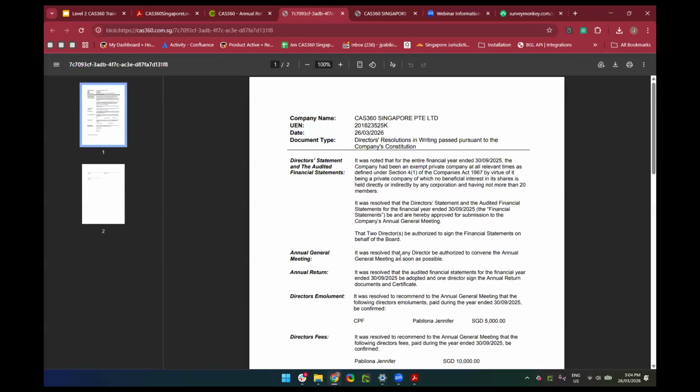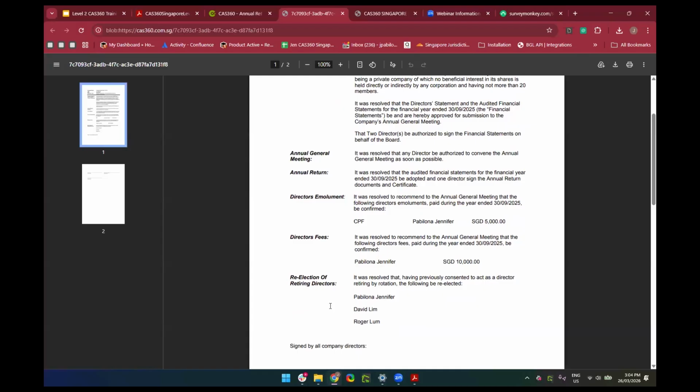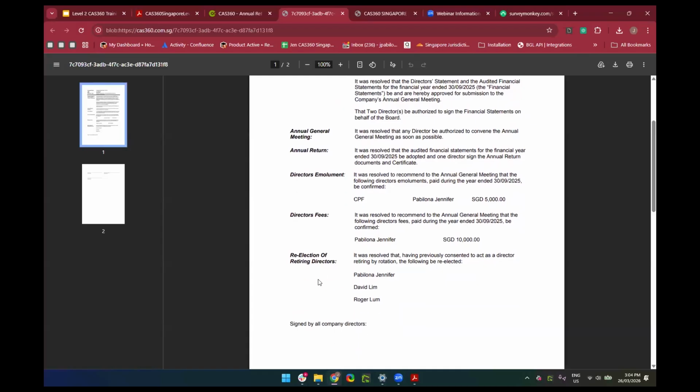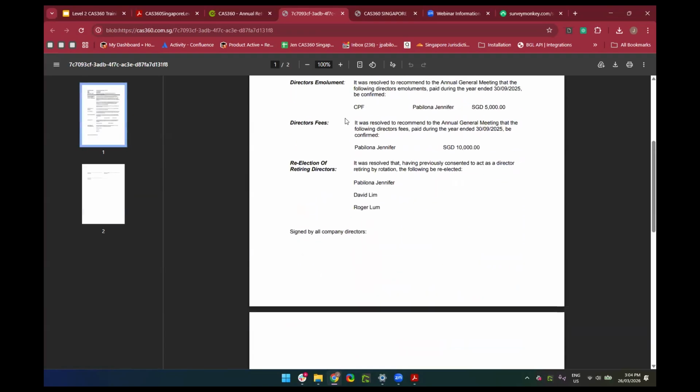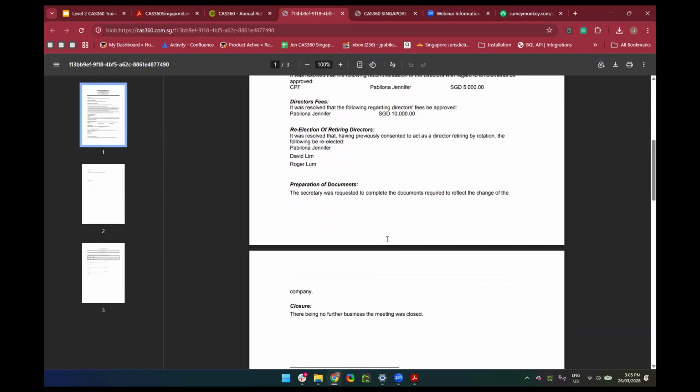So if I have to look at my director's resolutions for AGM, depending on the information that I've set up, you can see that the director's fee is already displayed. Any re-election, that's also disclosed in your director's resolution. Similarly, for the members, it will display that as well.